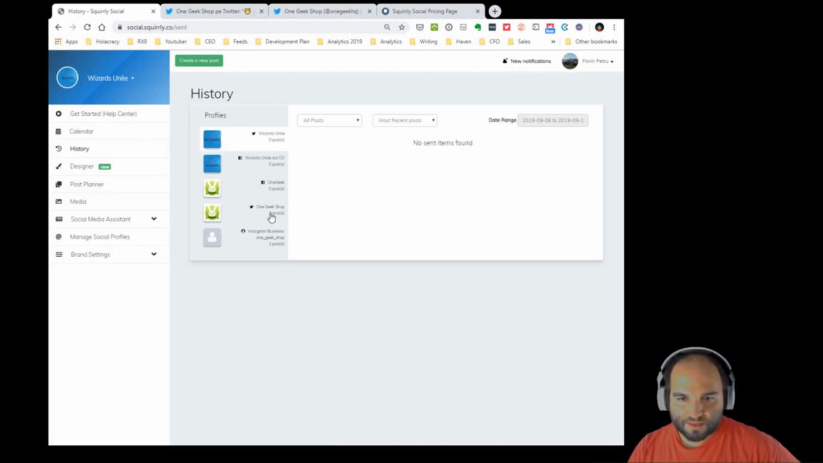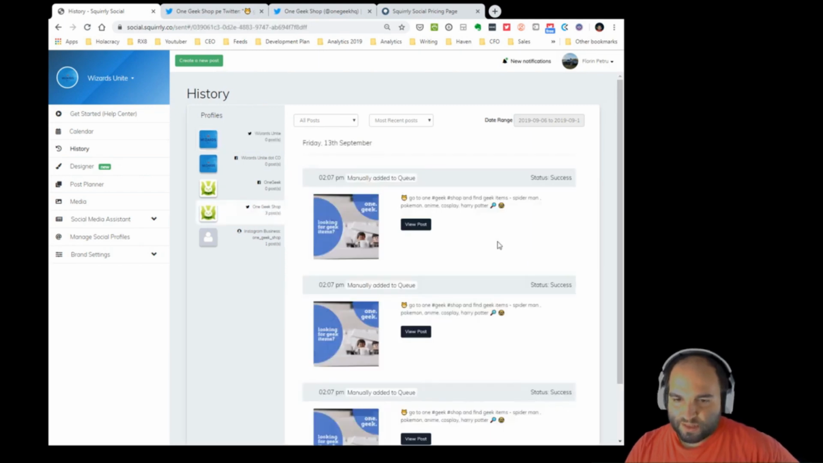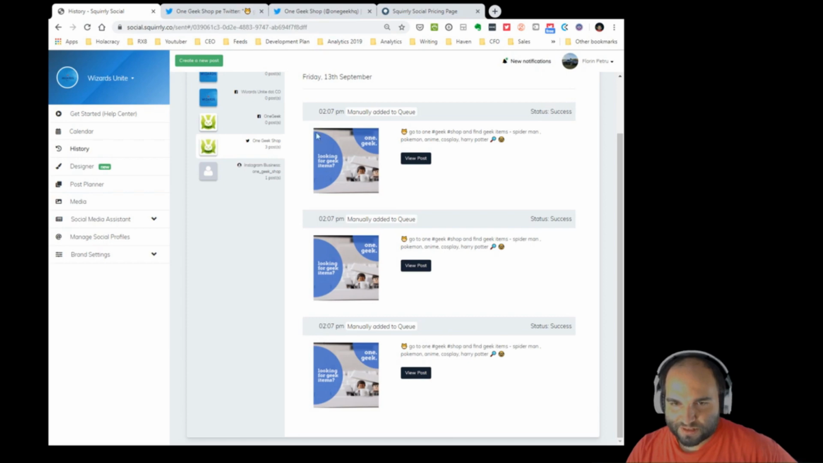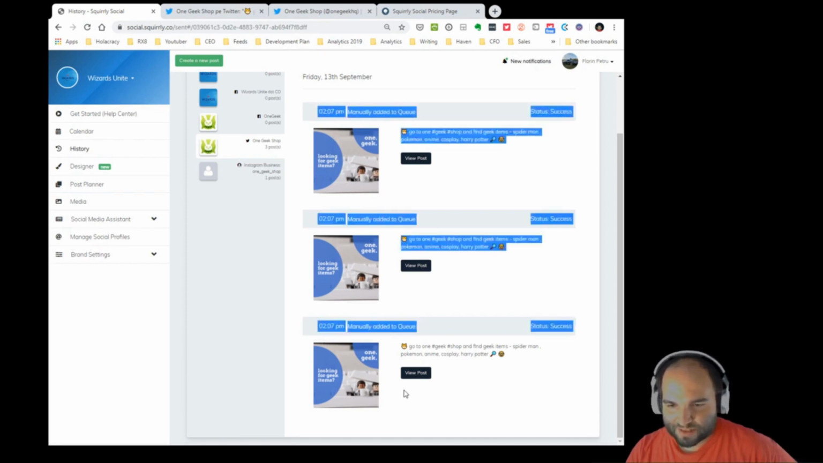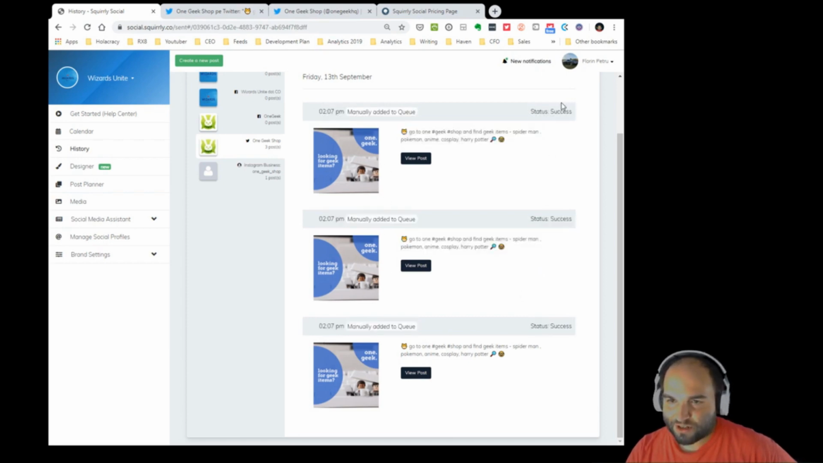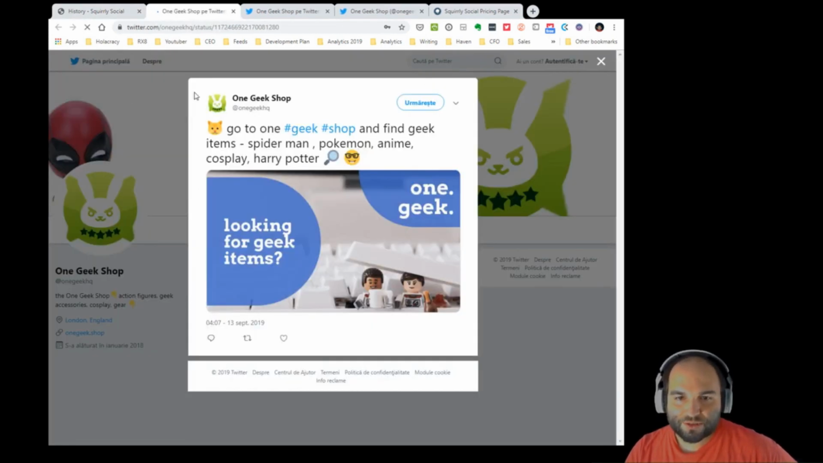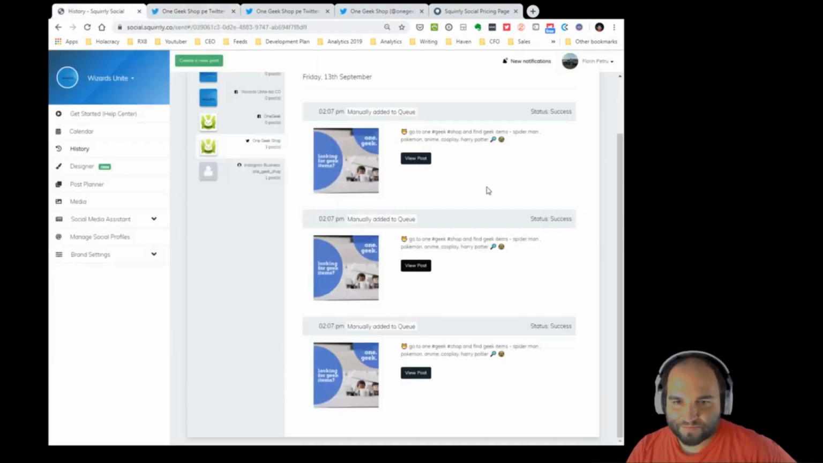And I can go to the 1Gig shop, and see that I've manually added this to my profiles at the same time, because I've clicked like a crazy person. All of them were successful and all of them showed up. And I can also click to go and view the post. So this is the post and it looks awesome.